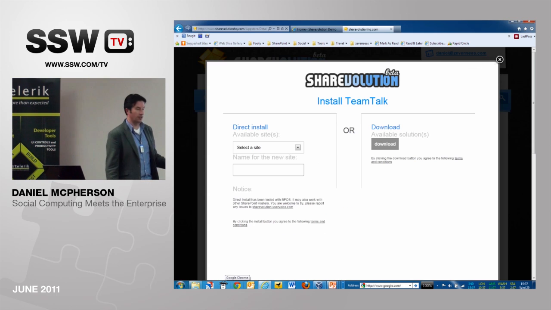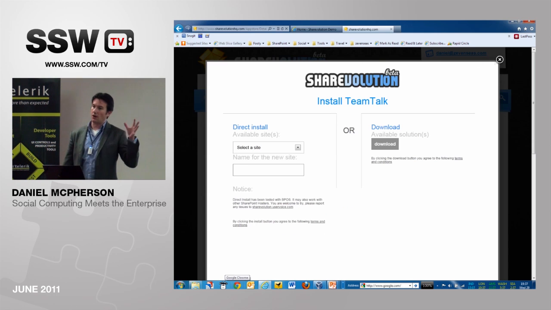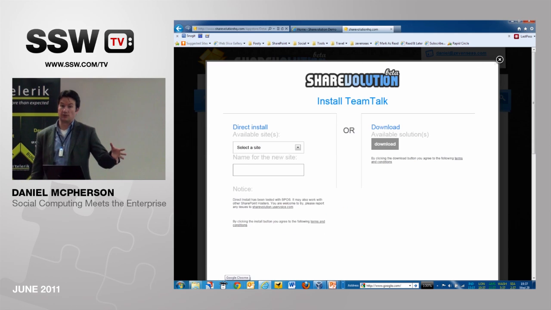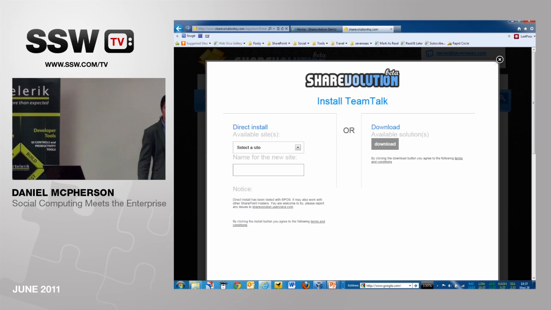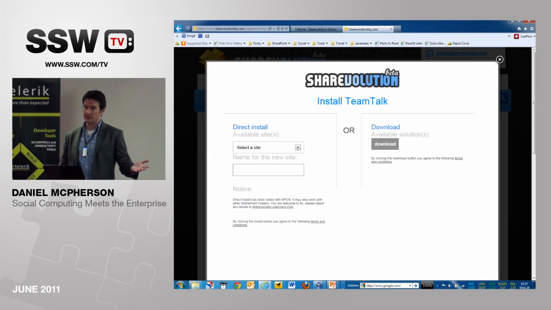On the right hand side you've got download, and that's kind of the traditional way that you get SharePoint solutions. You download it, it has a README file, and you do 20 steps, and then you have the solution. So let's ignore that for the minute. The more important bit is what we've got over here on the left hand side, which is this direct install technology. If this is the first time I've come to the store, I can do the drop down, and I can add my site.